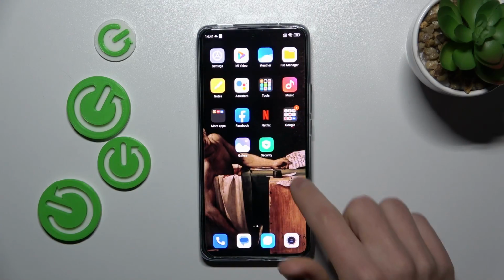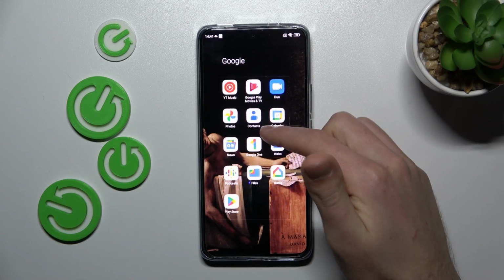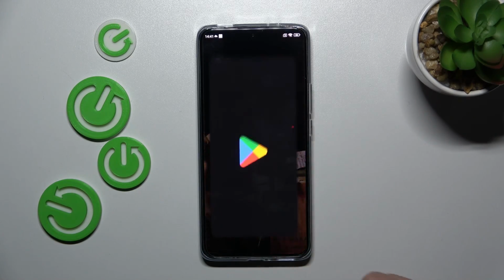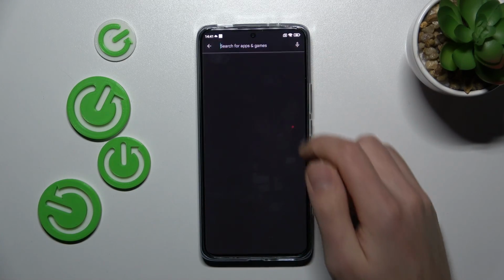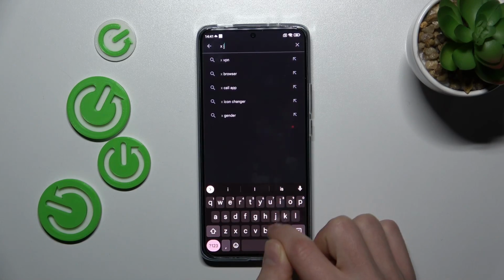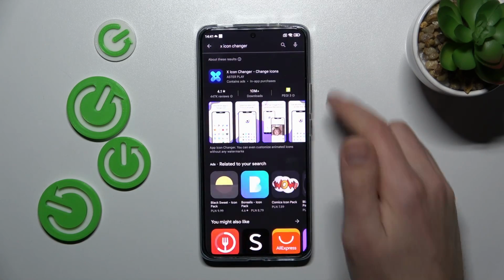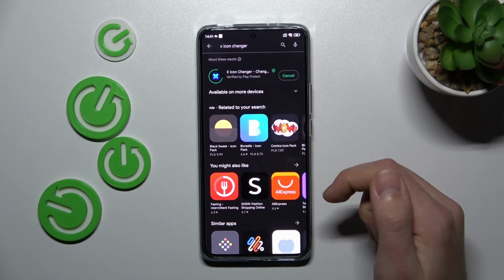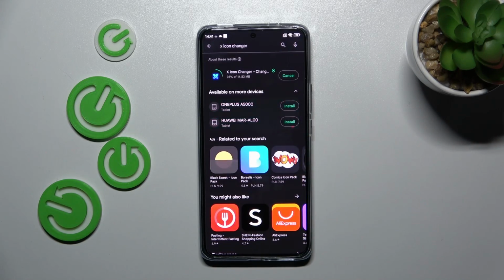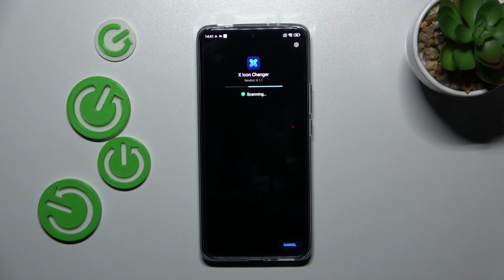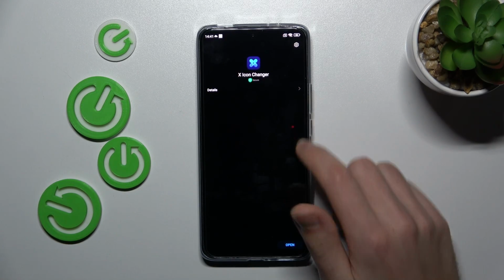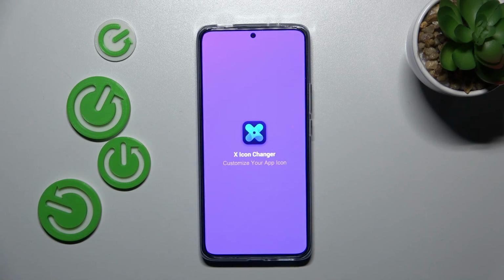First of all, open your Play Store and find the X Icon Changer application. I'll show you. This one. Need downloading and installing, so wait a second for install. Then tap open.